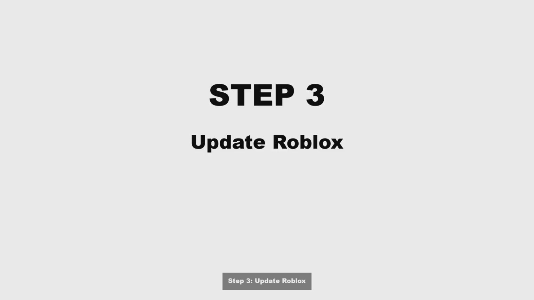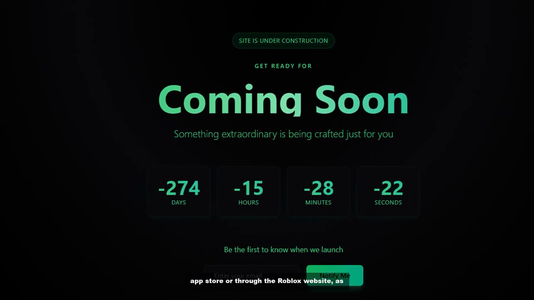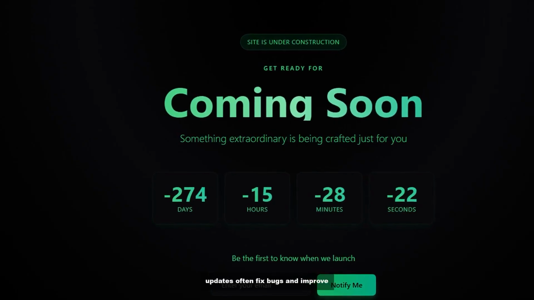Step 3. Update Roblox. Make sure you have the latest version of Roblox installed. Check for updates in the App Store or through the Roblox website, as updates often fix bugs and improve performance.